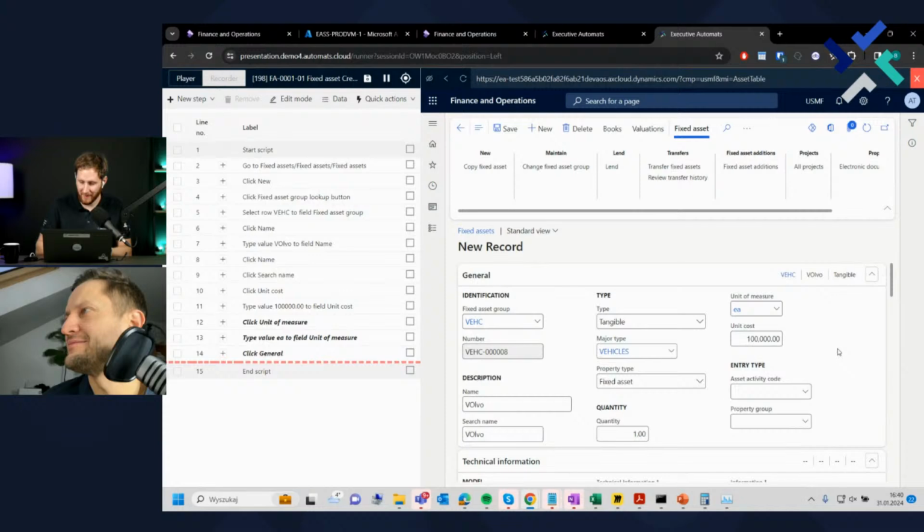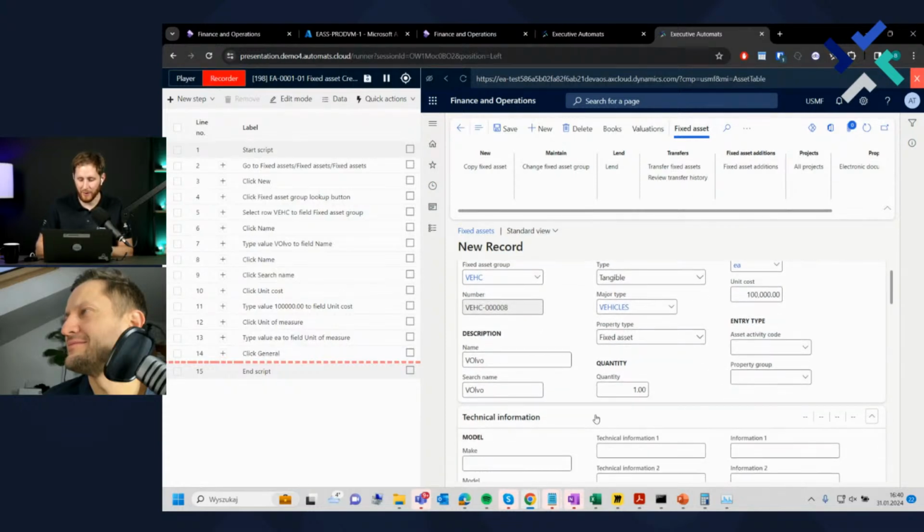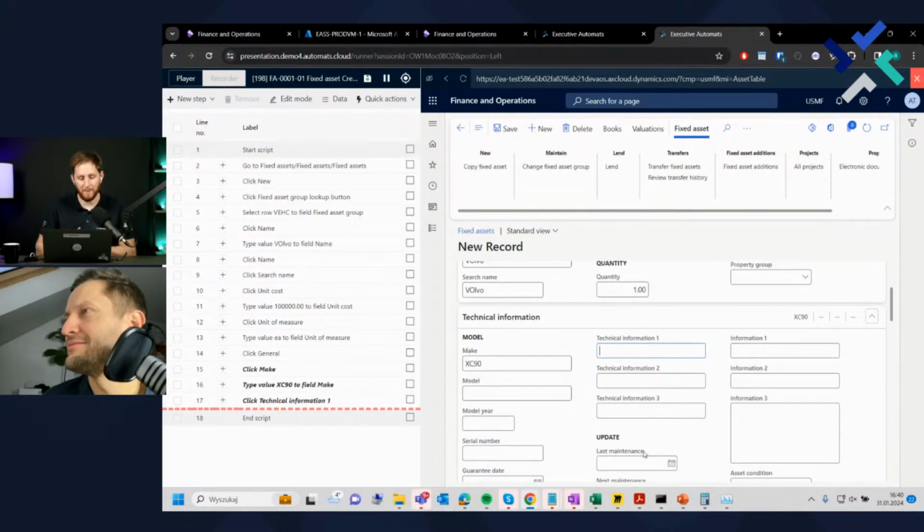EA, and the unit of measure. Perfect. And we are good to go. Let's make a model XC90. Technical information, let's keep it. As you see, I'm not doing anything crazy technical. System record, step by step, action by action.